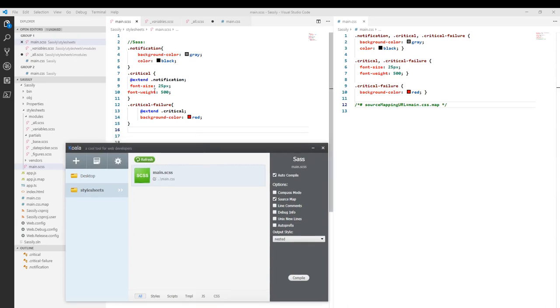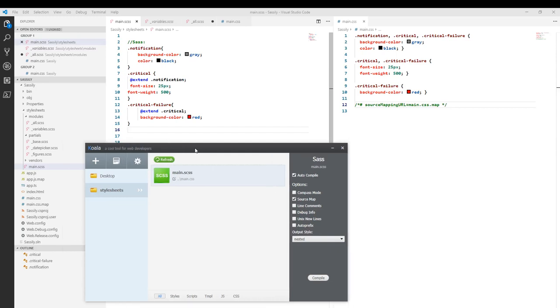If I write my Sass code here, then Koala will convert it to CSS here. This is the tool for converting Sass to CSS that I've been using. This is where you can set the option for the output style. As you can see, I've set this to nested. Let's try all the output styles here and see. If I change this to expanded, what do I have?